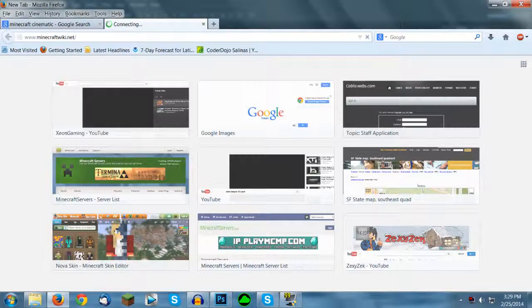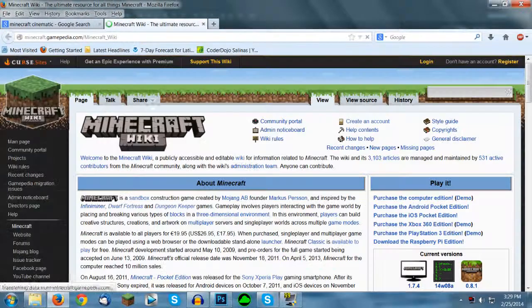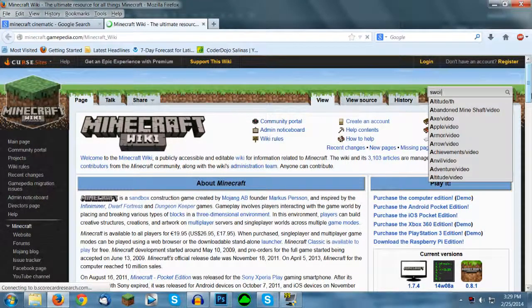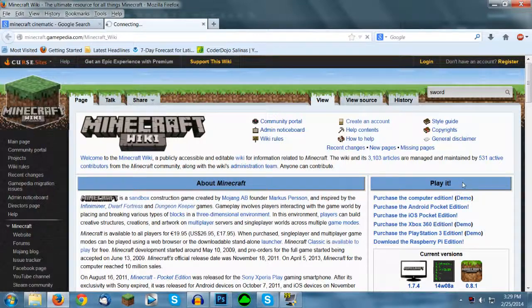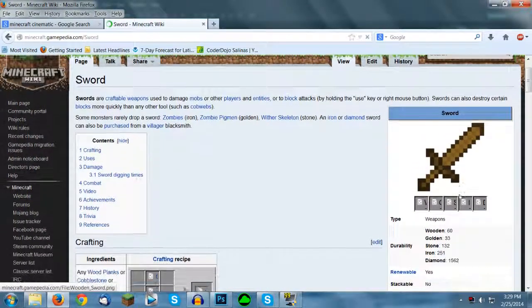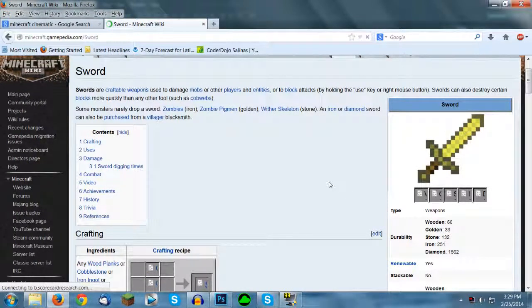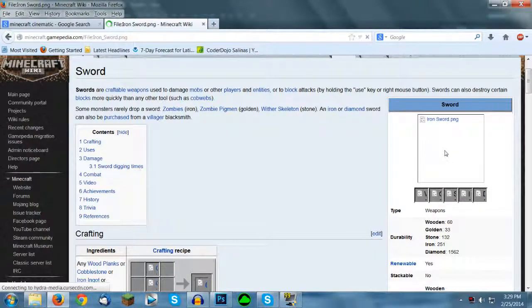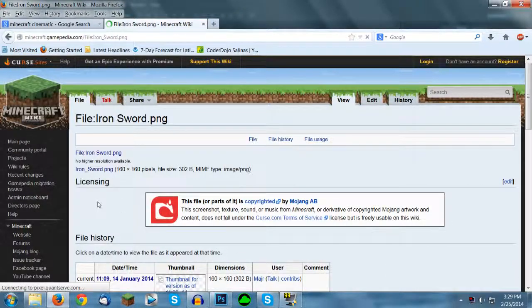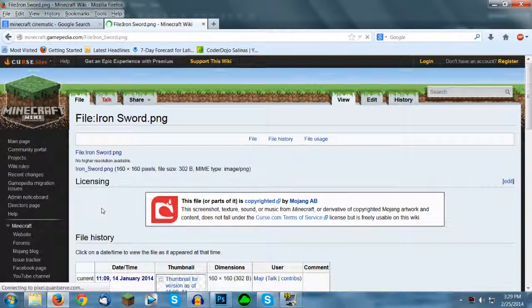Say that iron sword, or stone sword, or wooden sword, or diamond sword, gold sword, any one of those items, or any item basically, you can just search. So go sword, and just wait until your desired one pops up. Say I want an iron sword, then I'll just click on it, and it will be right here.